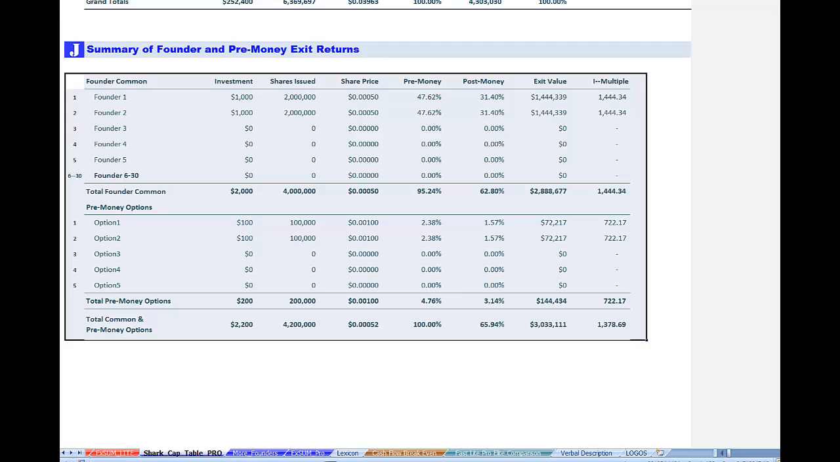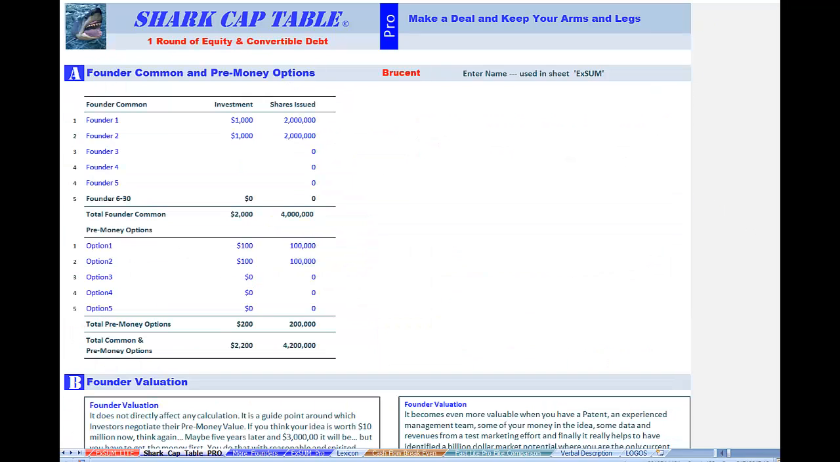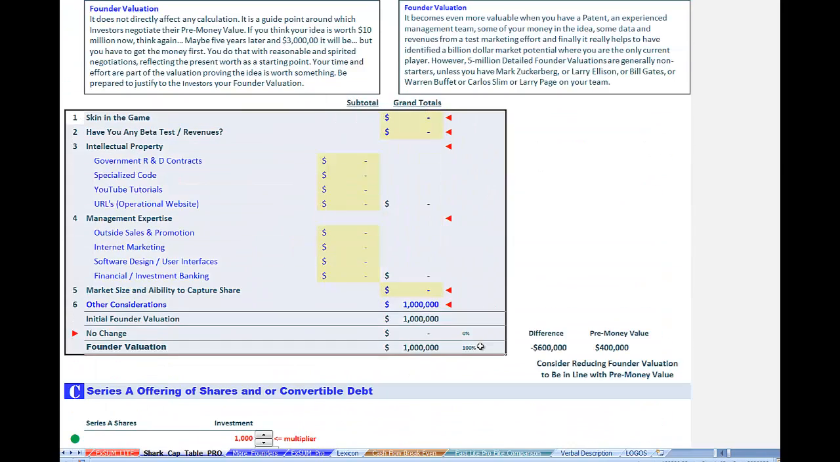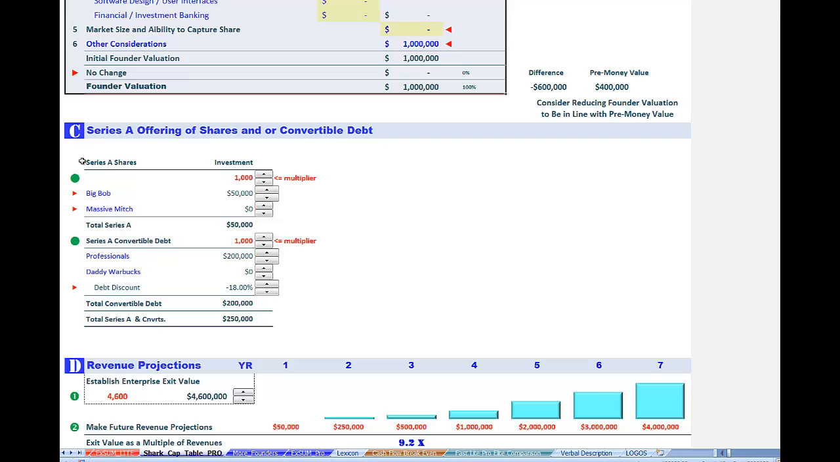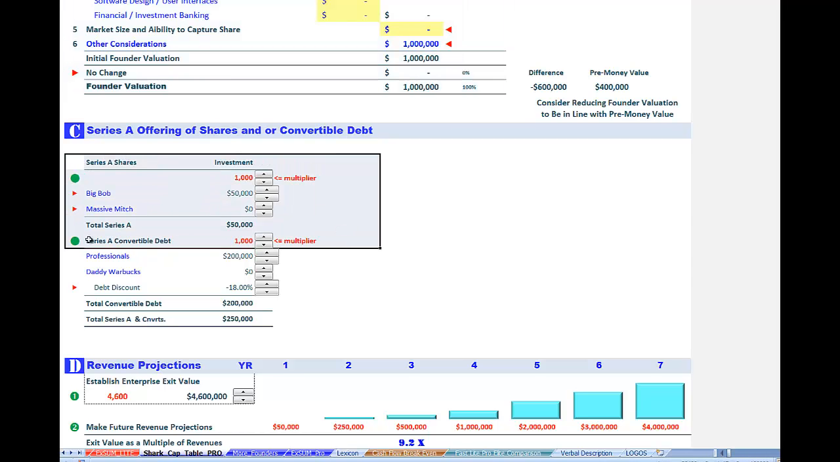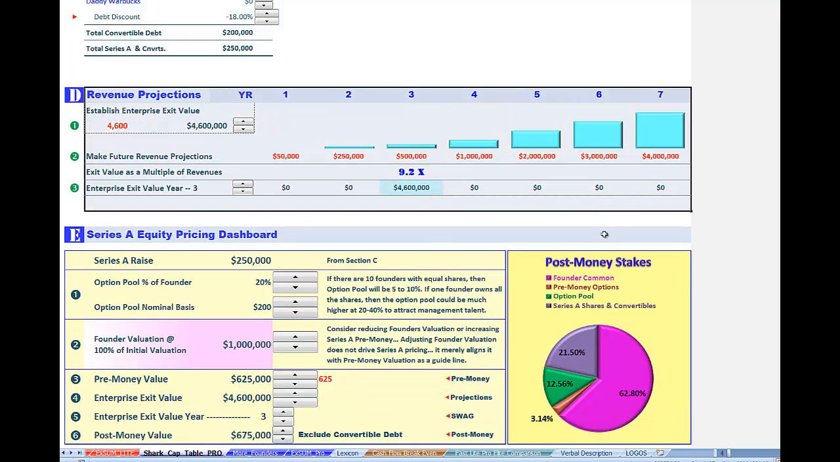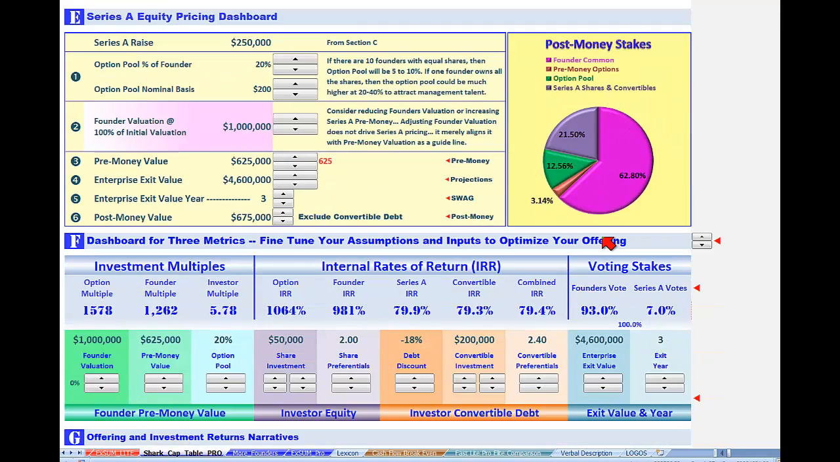Okay. Here is the Shark Cap Table Pro. I'm going to go all the way to the top. This actually is the simplest of all the tools, but it's used by professionals such as venture capitalists, VCs, and the reason they would do it is that there are a number of founders, there are a number of option players. Everybody still has to do this analysis, but the key difference here is now you have Series A shares plus Series A convertible debt. You've seen this before, which is just the revenue projection, so you see what kind of a multiple you're selling out at.